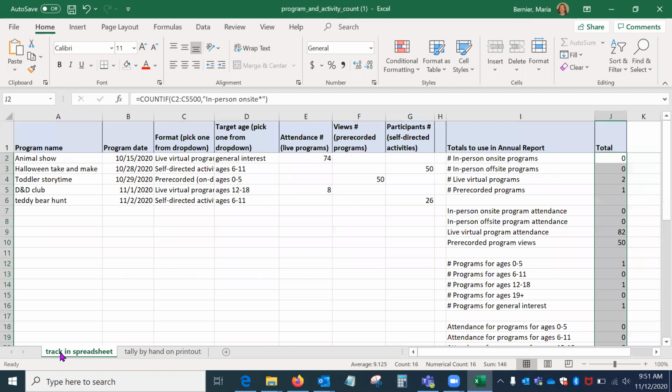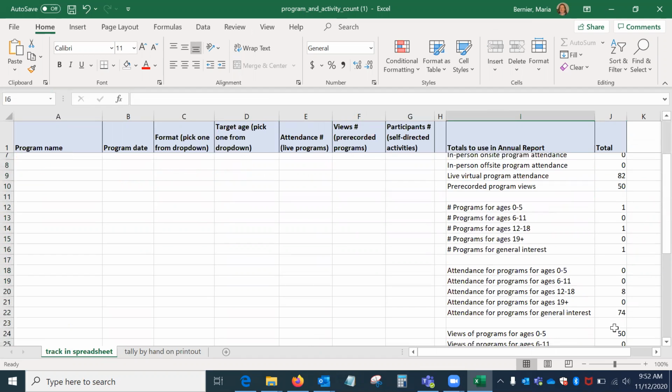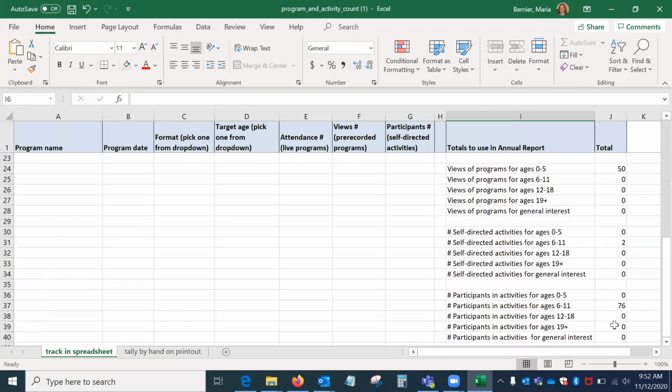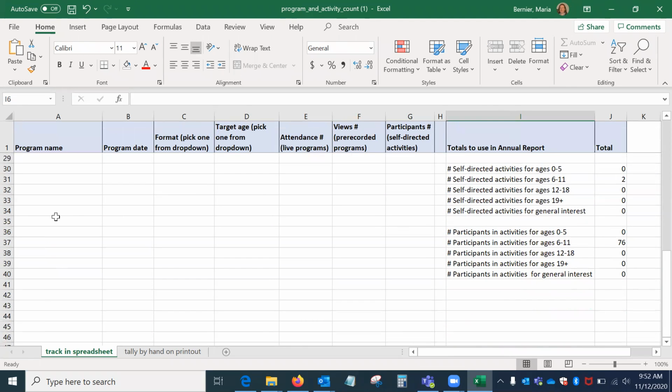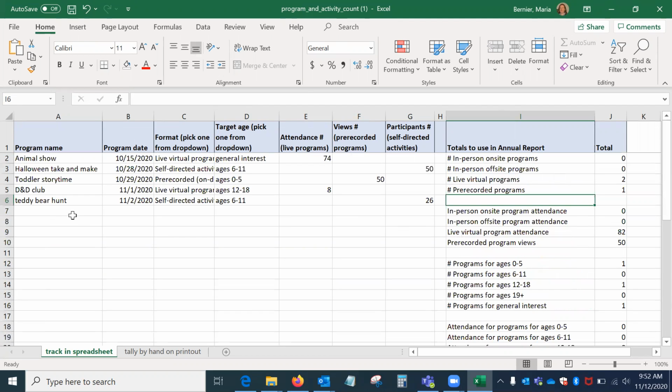You can see, though, that this electronic version in Excel may be a little easier just because it does the math for you over here. This should be foolproof. These formulas are ready to go, and will be updating themselves as you go along and as you add more programs. So feel free to use this.